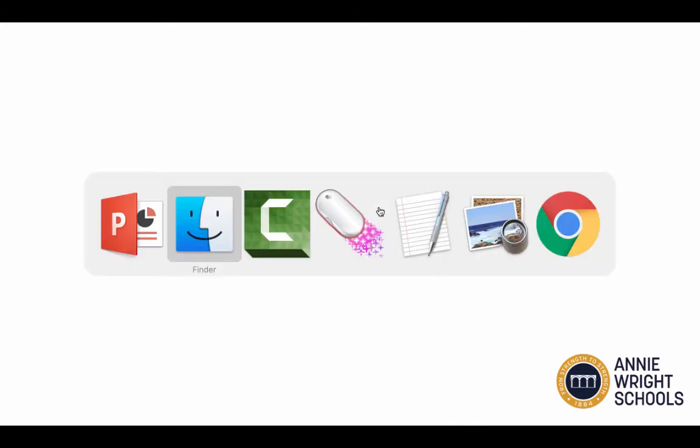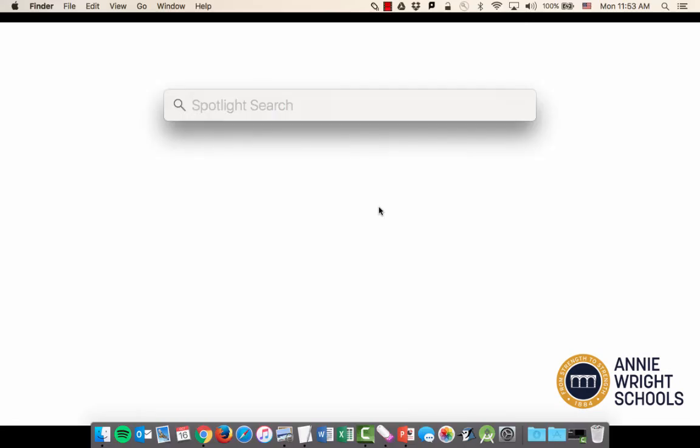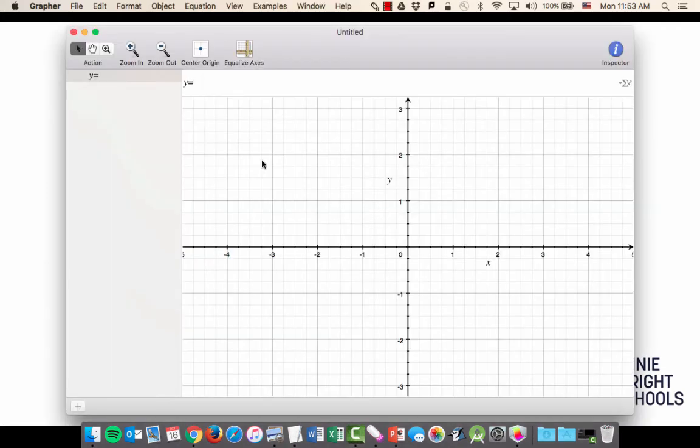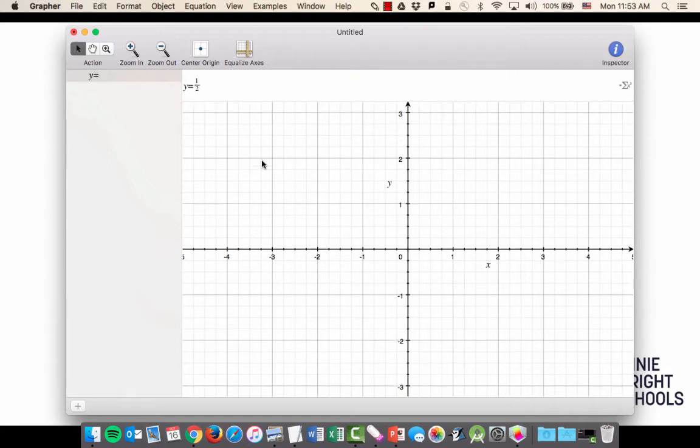I'd like to show you a tool that is available on every MacBook computer that you have with your school computer. If you go to Finder and you do a spotlight search for a program called Grapher, it pops up with this option of you want to create a new graph. Let's just do two-dimensional graph and default and hit choose. And then you can graph anything y equals in terms of x. So I'm going to graph that function we just did, 1/2 x minus 3.